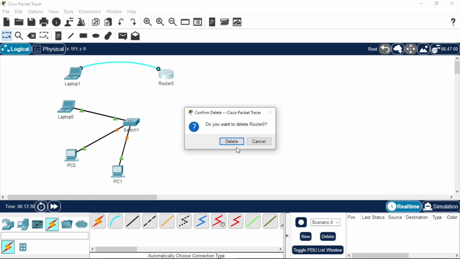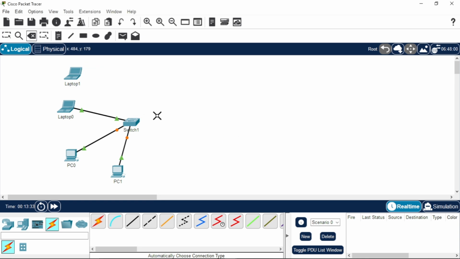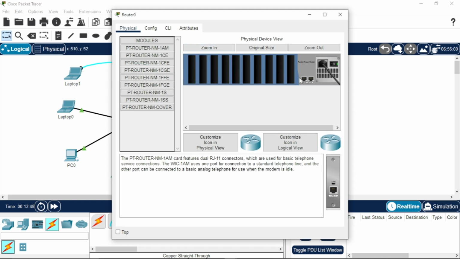Why are you not connecting? Hey, I've deleted this router. Okay, come back. I'm supposed to use a straight through. This router has only auxiliary. Okay, so let me add an interface to this router. So let me turn it off. Let me just add some interface to it. Okay, so I'm going to turn it back on.